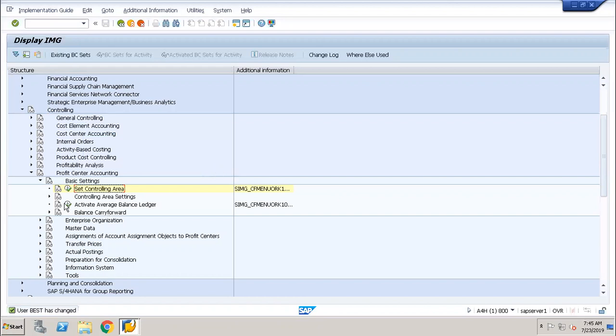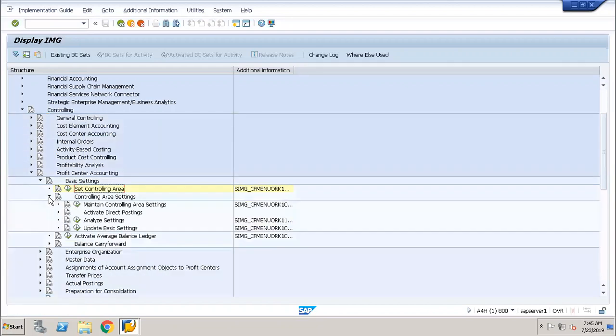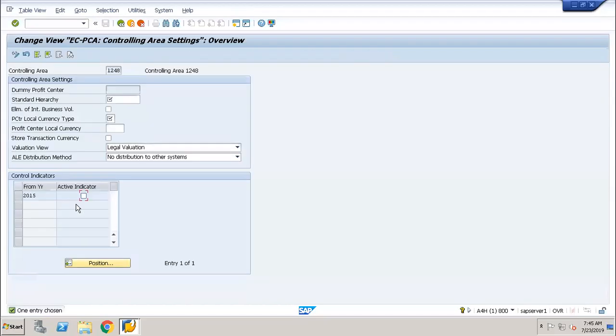Next, controlling area settings. Maintain controlling area settings. The path for this is IMG, Controlling, Profit Center Accounting, Basic Settings, Controlling Area Settings, Maintain Controlling Area Settings. Just execute. Here we have options. From which year do you want this to be activated? By default you got 2015, because we have activated our controlling area from 2015.